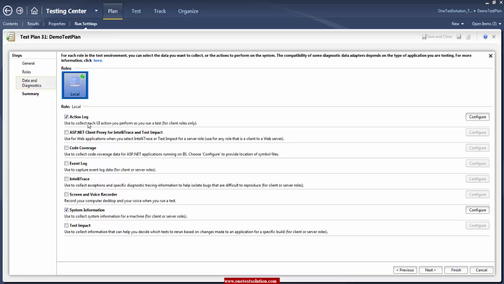For example, let's say we are performing some keyboard and mouse actions, and I want to use the same data in my next run, and I don't want to perform the operation again. So this particular data adapter can provide us that information. And it is really helpful in terms of playback actions. Now, if I want to configure this, I can click on this configure.